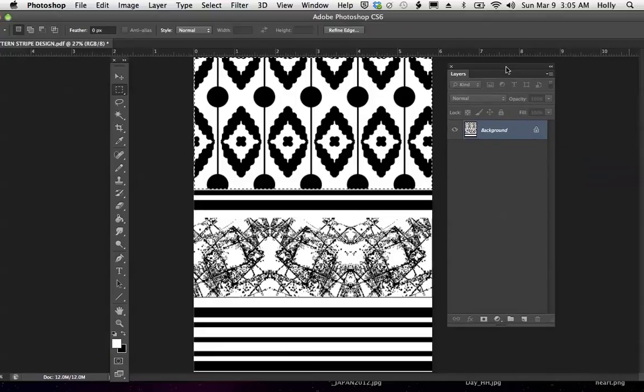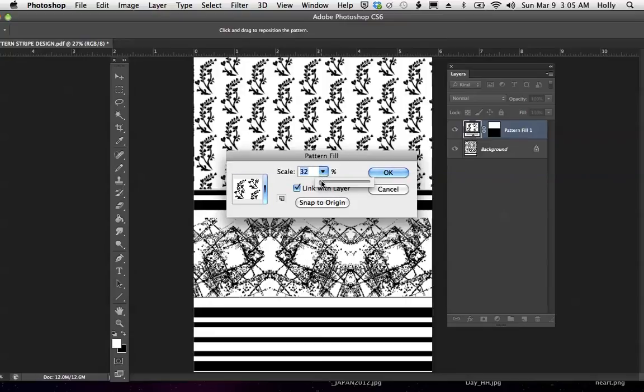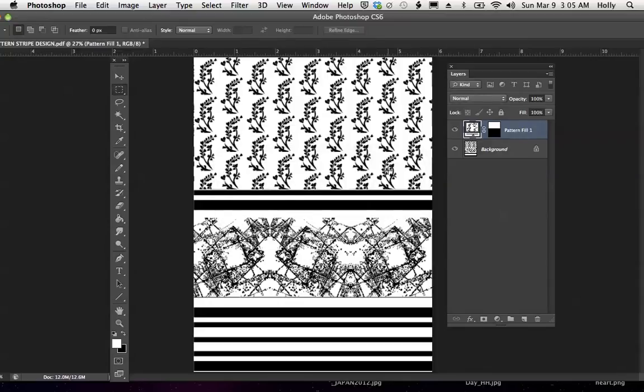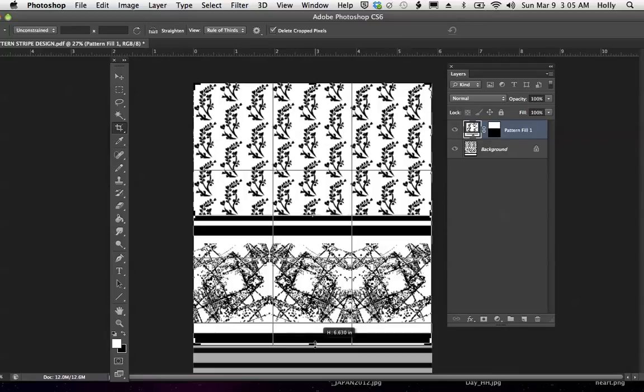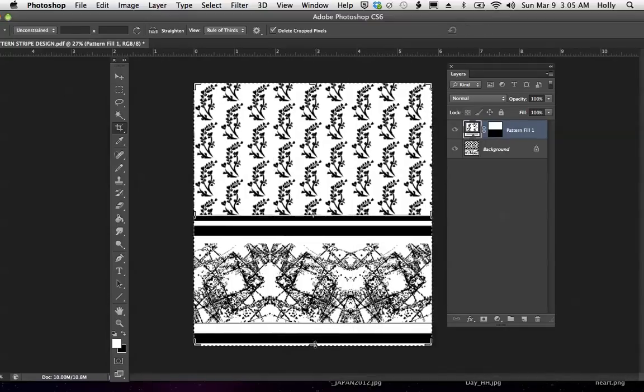You can actually go under your scale here. If I wanted to scale this pattern, I can go in and let's say I want to scale it down really small. Say OK, and you can see that I have that. If I want to crop this, maybe I don't want these stripes on the bottom, I can crop it, and I have my border pattern with a field.